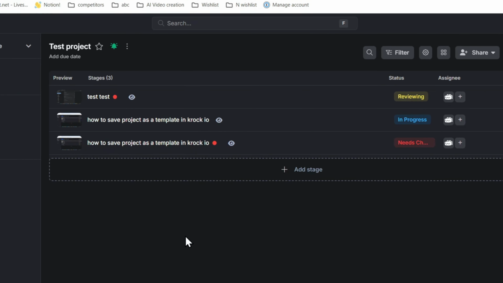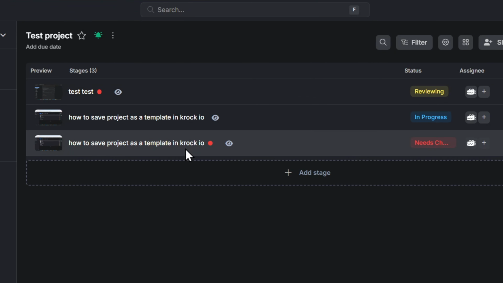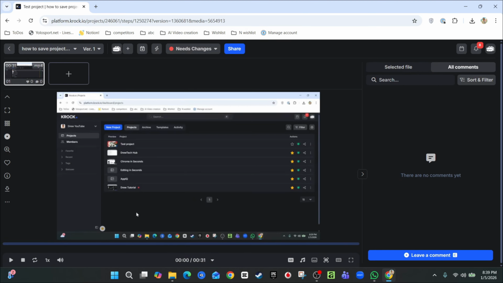Let me show you how you can easily comment a segment for a video on Croc.io. Simply, when you open up a video, I'm going to open up this video right here, and let's say you want to remove this part. You can do a frame or remove a frame or add a comment on a particular frame or segment. This is how you actually do it.